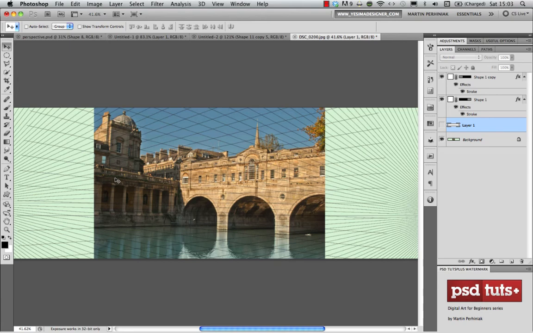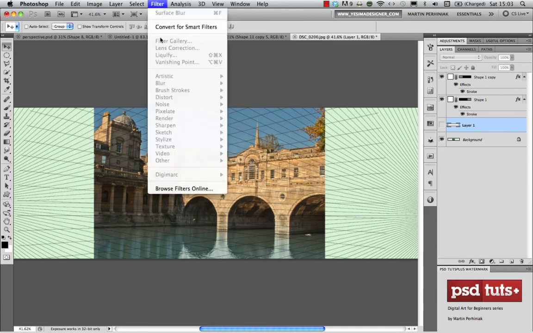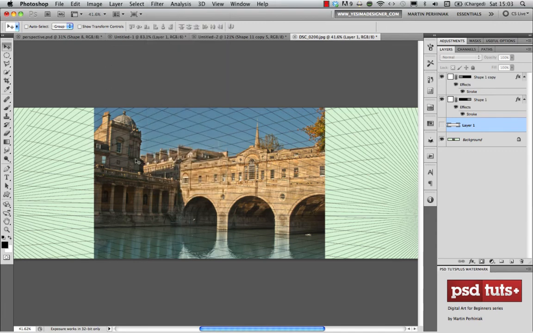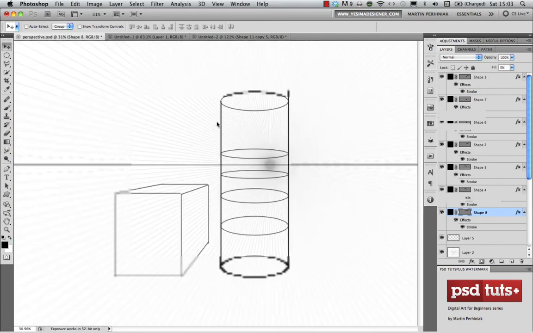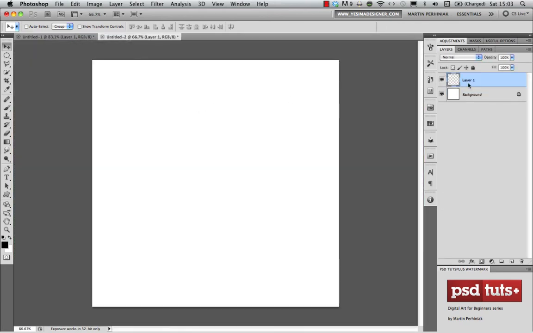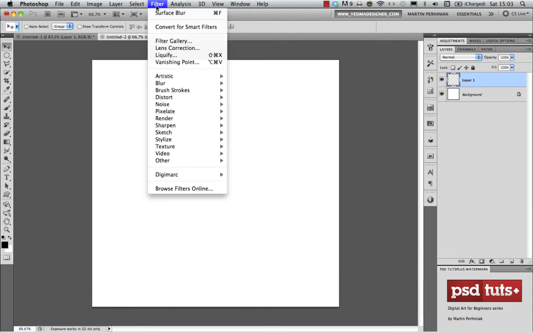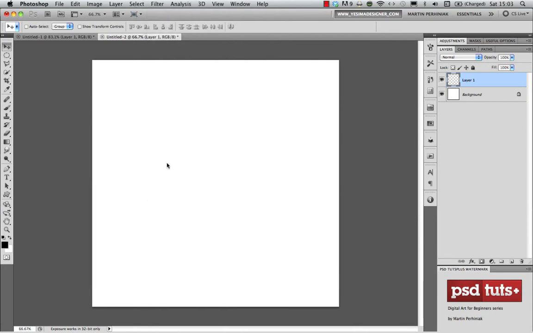So now we know how to use a custom shape to set up a 1 point, 2 point or 3 point perspective. But I'll show you another way, using the vanishing point filter in Photoshop to create a grid. So let me just close these images. And then I also create a new layer in this document and I go to Filter, Vanishing Point.